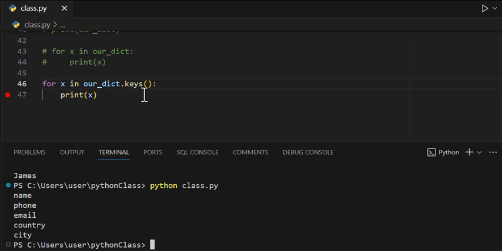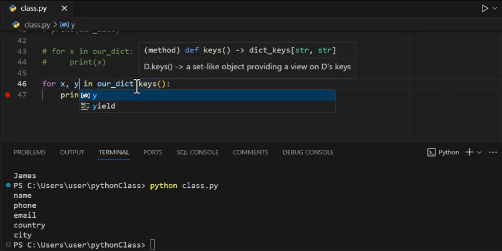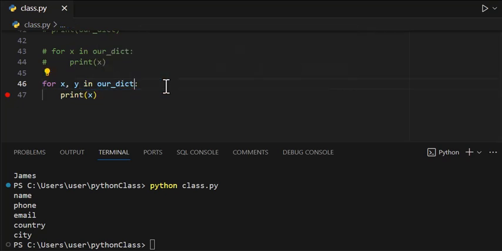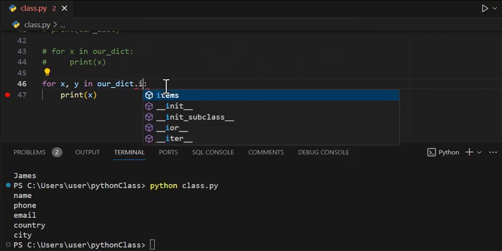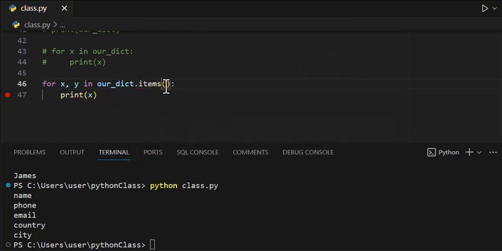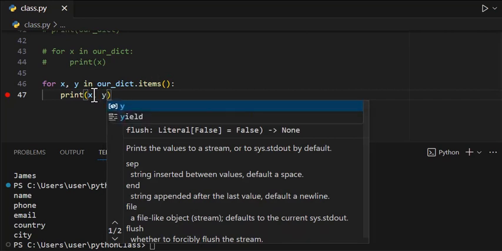Then we can also loop through both keys and values by using the items method. We can combine the items method to get the key and value pair. So where we have x, then we say comma y, for x comma y in dictionary dot items, like this. When we do this and then print our x and y, we should be able to get the keys and the values.